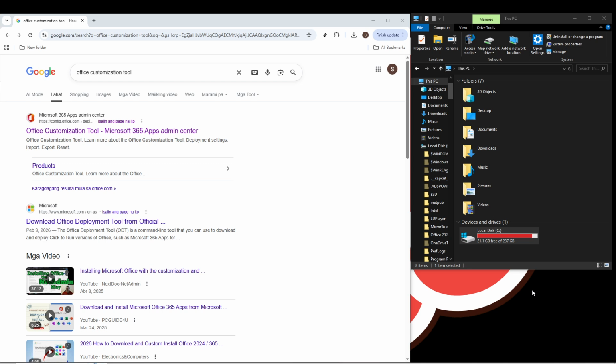To begin, create a dedicated folder on your desktop where all related files will be stored. Right-click on your desktop, select New, and then choose Folder. Name this folder Office 365. Creating this folder first helps keep the process clean and organized from start to finish.